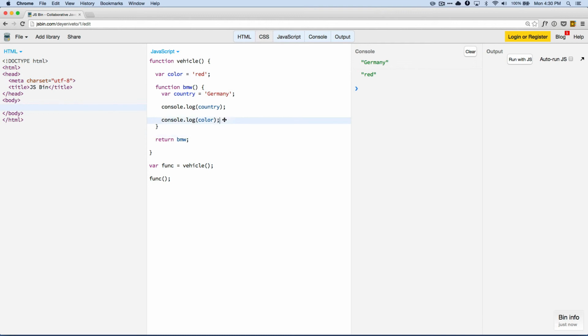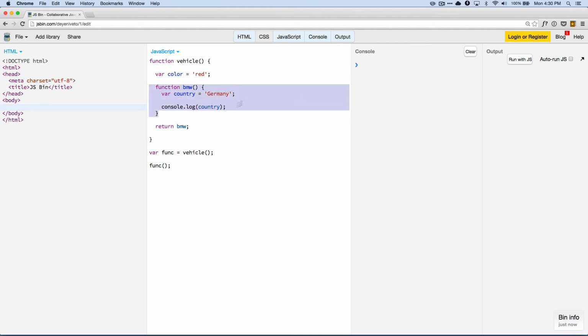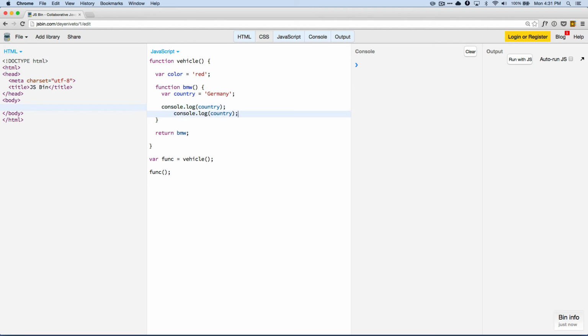Okay, so if I remove the reference to color from here, is it a closure now? It is meeting the first criteria of the closure, which is that it is a function, but the second criteria is that it should refer to something which is not in its scope. But that's not happening in this case. It is referring to country, which is available right here. So this is not an example of a closure. An example of the closure is when this function is referring to a variable from the parent scope.